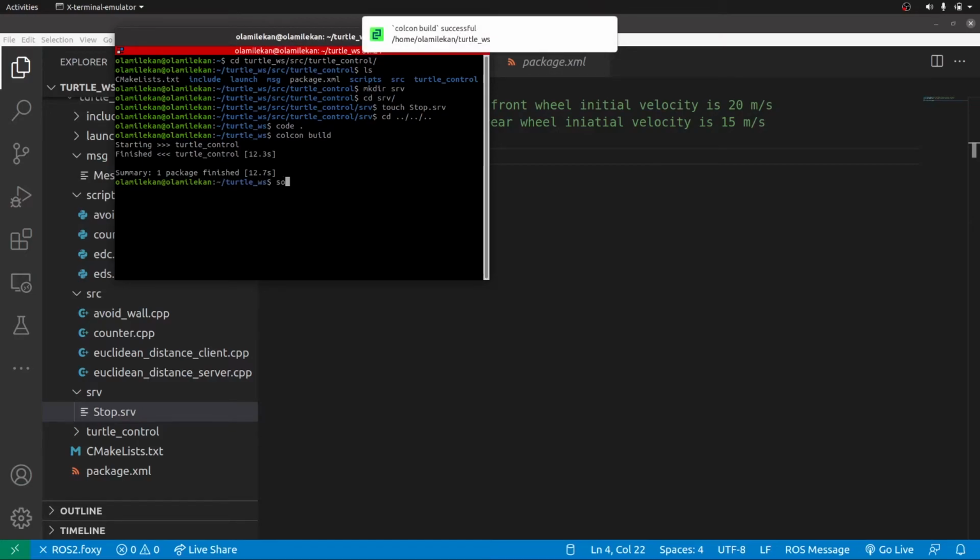So the next thing we want to do is to source. To source, remember, you can either do source and then install/setup.bash, but you can also use the dot, and then you use install/setup.bash. So those are the two ways you can source for your ROS. So now we've sourced our workspace, we can then try to see if ROS can recognize the service file we just created.